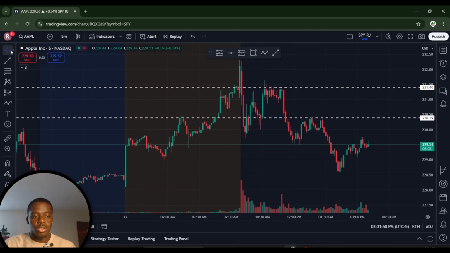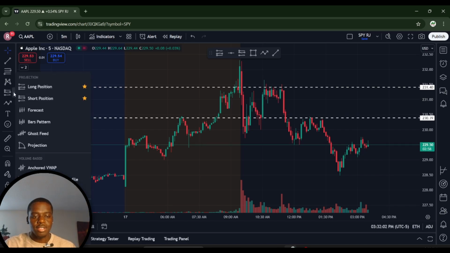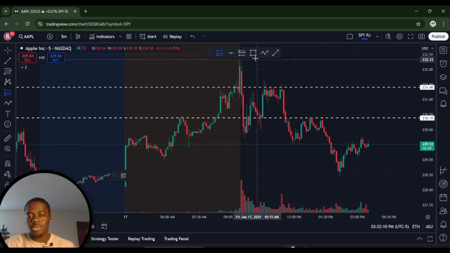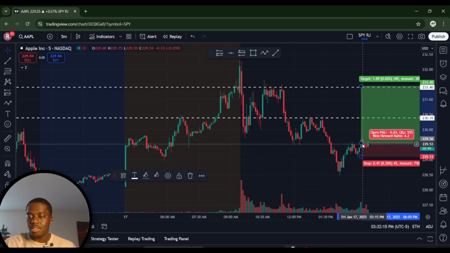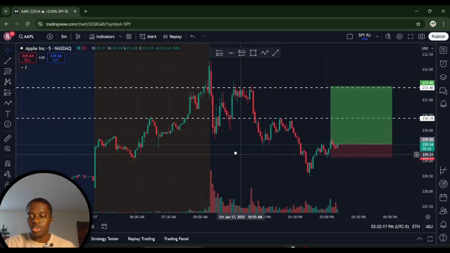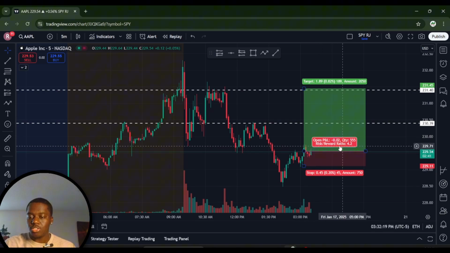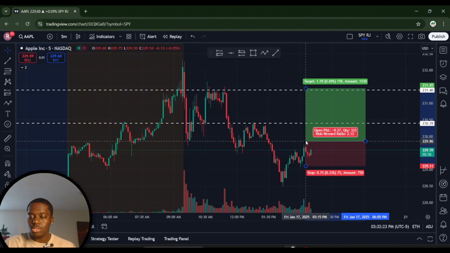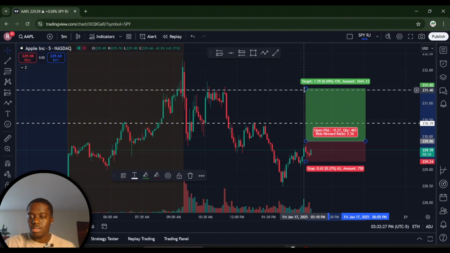Next, if you go here, you go down 1, 2, 3, 4, 5 spots here. You have long position and short position. This is used to find your risk to reward ratio. So if I click long position here, you can see both of them are here on my toolbar. TradingView does a cool thing where they automatically tell you what your risk reward is given by how you set this up. So you can see as I'm moving it, my risk to reward is changing, okay?